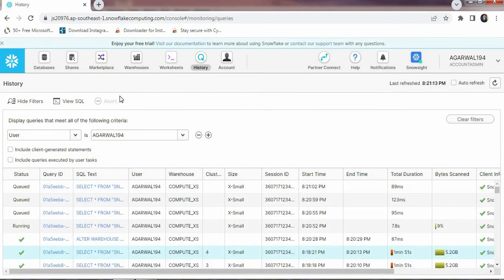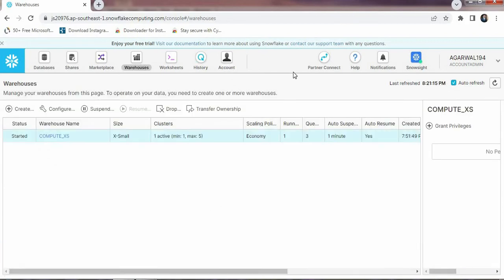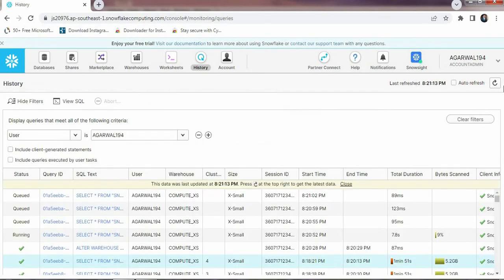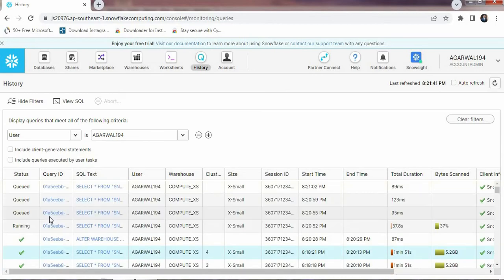Okay, so we will see how it's not starting the cluster. Okay, here also, it will not start until the time is there. Okay, it will wait for that, for the economy policy timing. And then only it will start the cluster. Until that, all the queries will be in the queue.